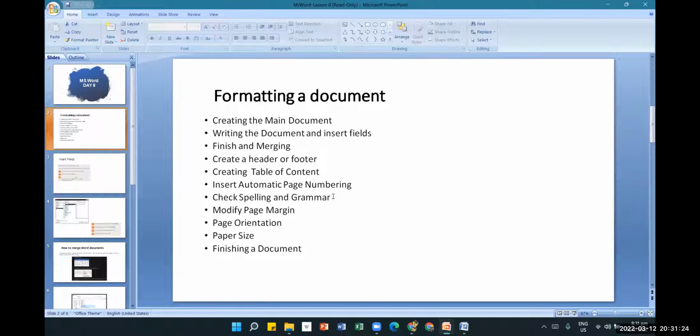Then we looked at how to check the spelling and grammar, how to check for any grammatical or spelling mistakes, how to accept them, how to ignore, how to change the spelling mistakes in the entire document, and so on. Then we also looked at how to change the page margin, size, orientation, and finally saving the files. So does anybody have doubts on this topic?